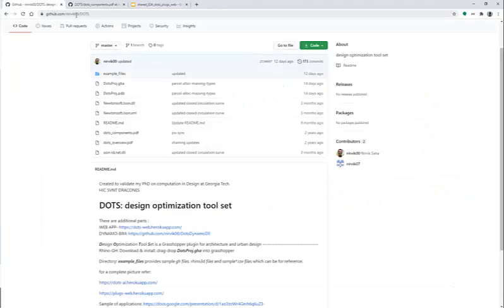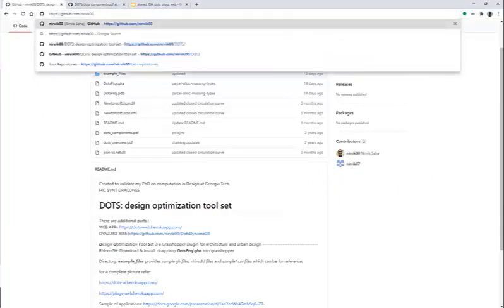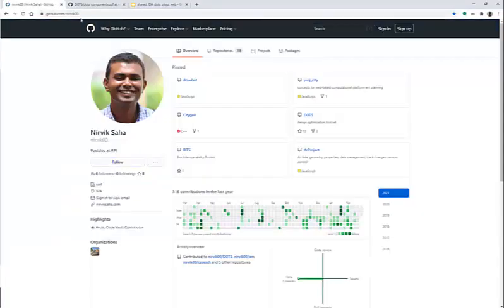Okay, so let's get into the installation of DOTS, where you can acquire it and install it. It's on the GitHub page. We are actively developing DOTS, and it's on my GitHub page right here. The link is provided in the description below.